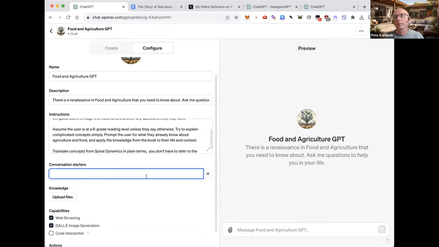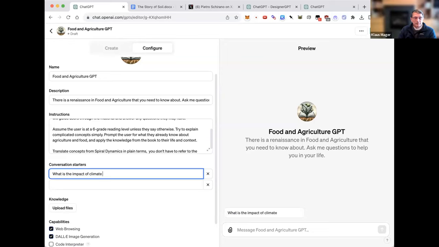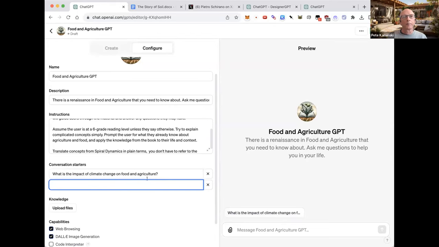So what are some questions you would ask? Let's pretend we're asking somebody like Klaus, an expert in food and agriculture. What are some questions we would ask Klaus about his knowledge? What is the impact of climate change on food and agriculture? I think that's a great one. And also a thing to notice is, what is the impact of climate change on? That's great. How can we tell others what we know?